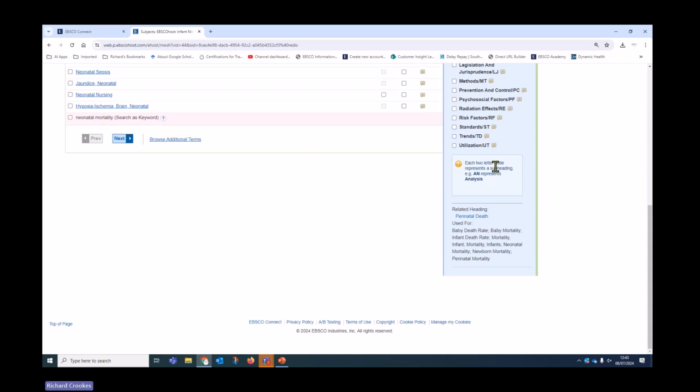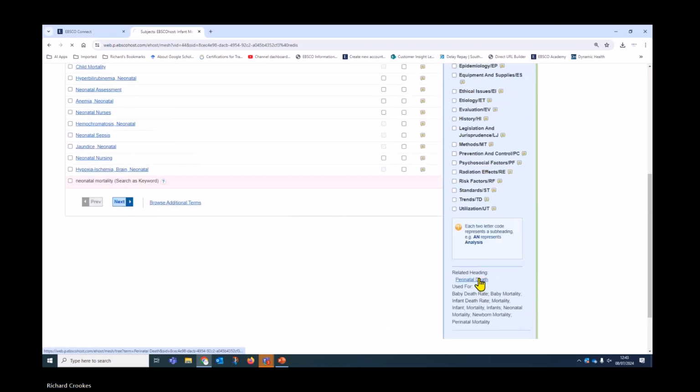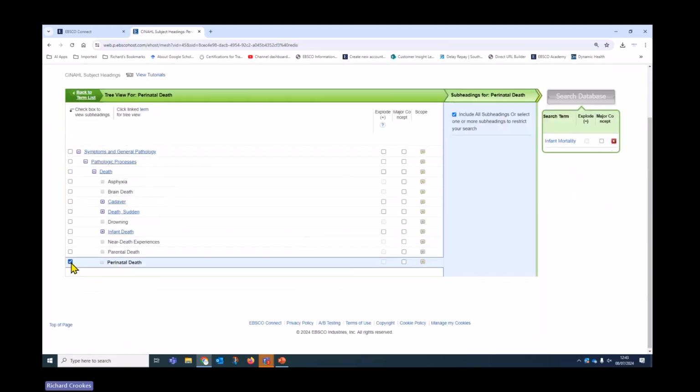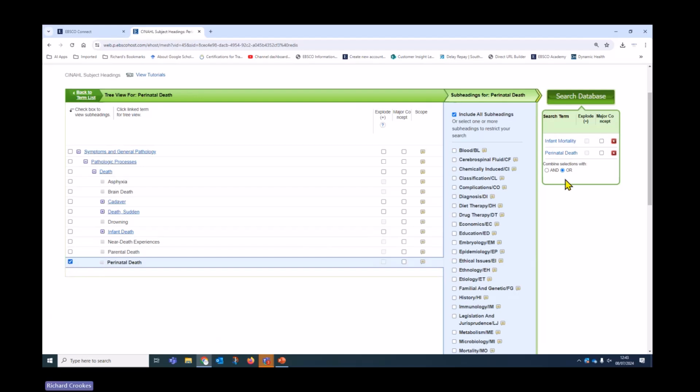And if you scroll down, you'll now see another useful feature here, related heading, perinatal death. So infant mortality is used for, as you see here, newborn mortality, perinatal mortality, but we do have this additional term here. So we can select this term. We're taken to the index, and then we can select it directly from here. Okay. And then we can combine infant mortality with perinatal death in terms of the subject search in relation to infant mortality, neonatal mortality, and so on. So we can click search database here.